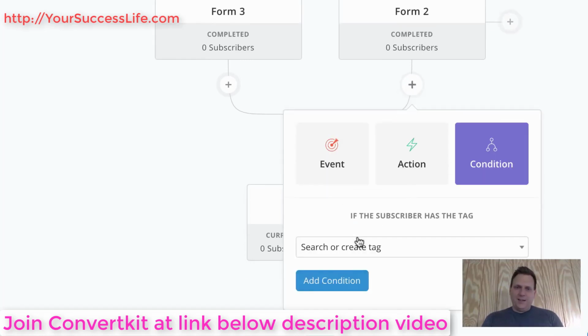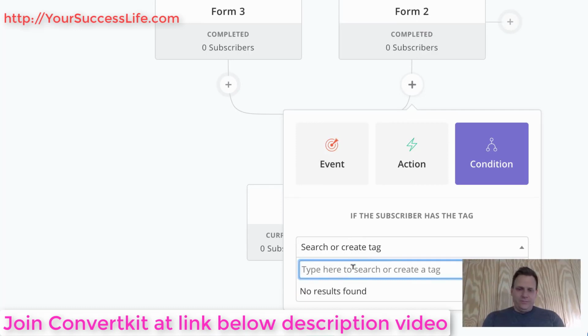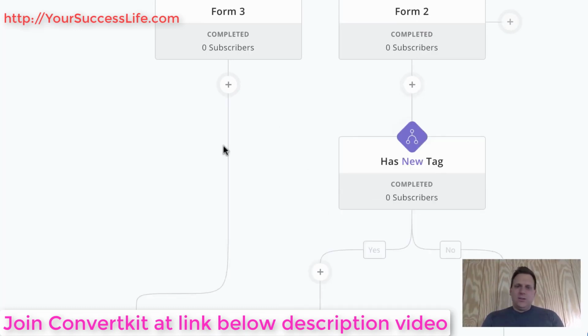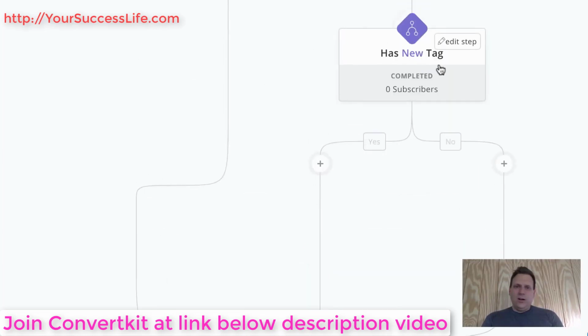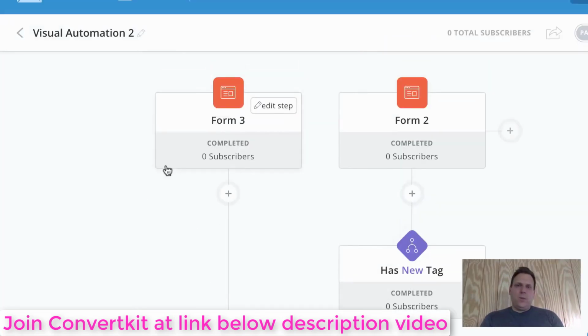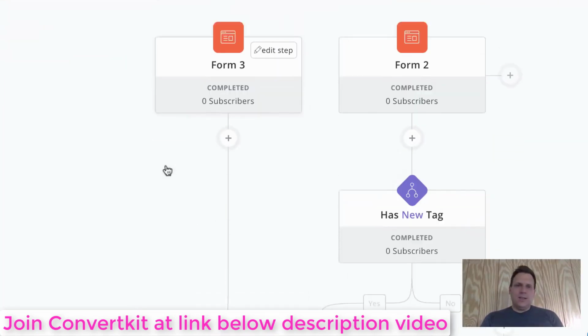I'm just going to keep adding stuff here. Let's create a new condition here. So you can see this can just keep on going on and on. Has new tag been completed, yes or no? And then you can add another one here. So the possibilities are honestly limitless here.